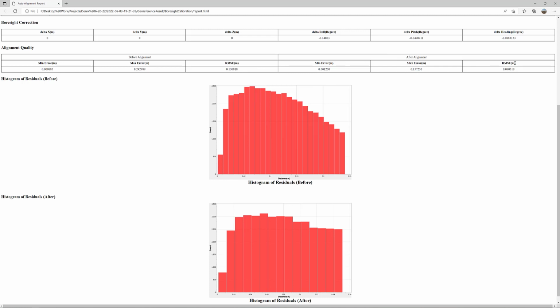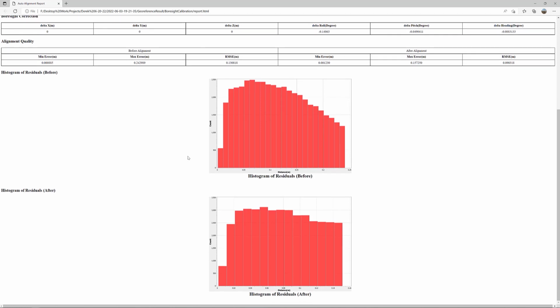Again, paying attention really to this root mean square error over here. We saved ourselves about a centimeter worth of error. And the last thing it produces are these histograms of the residuals. And as you can see, everything got a lot tighter afterwards.